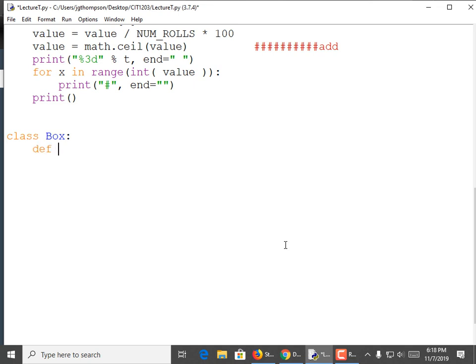def underscore underscore init underscore underscore parentheses self. We're going to make this one a little bit more interesting in a minute, but for now we're just going to close that, self colon, and say self.x equals 1, self.y equals 1, and self.z equals 1. These are the defined variables? Yep, those are the variables that are part of the box class.